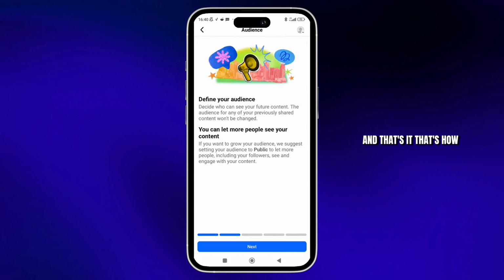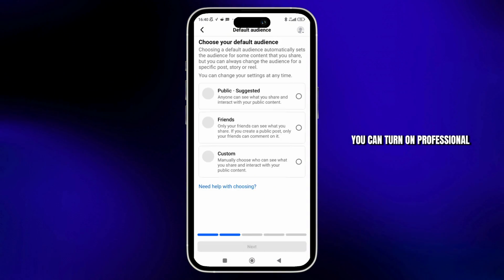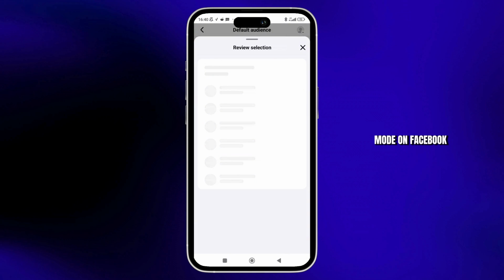And that's it. That's how you can turn on professional mode on Facebook.